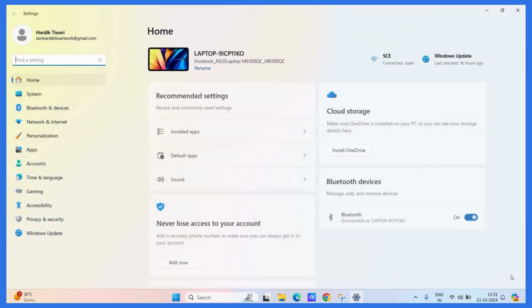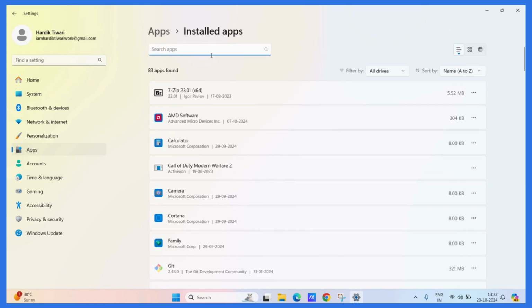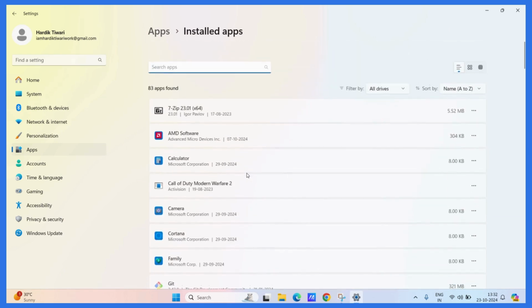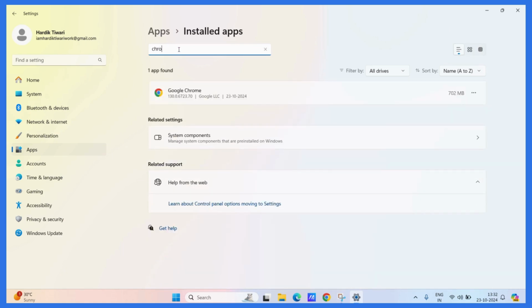Now, once you are in your system settings, you need to click on this particular tab, which is Apps. Click on the Apps tab and you can see the Installed Apps button. Simply click on the Installed Apps. Now, from here, you can either find the Google Chrome like this, or if you have multiple apps, then you can simply search it in the search bar like this.